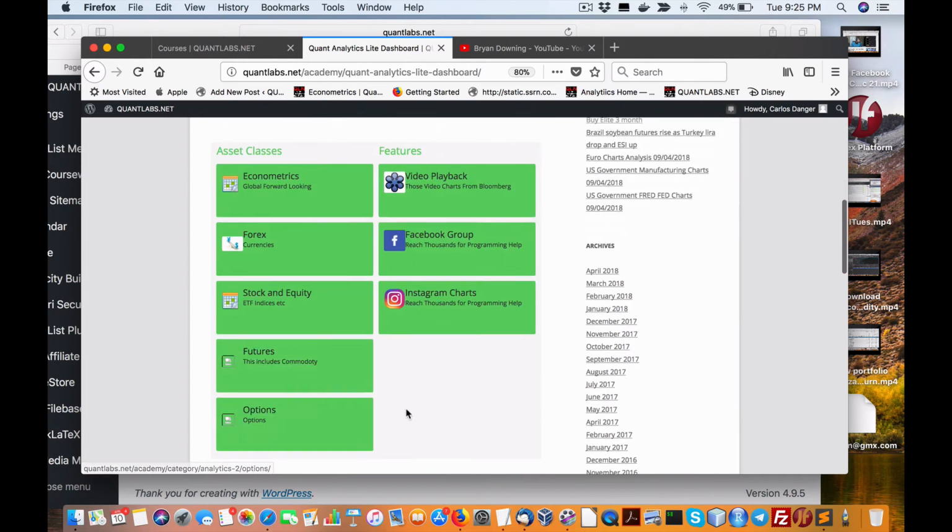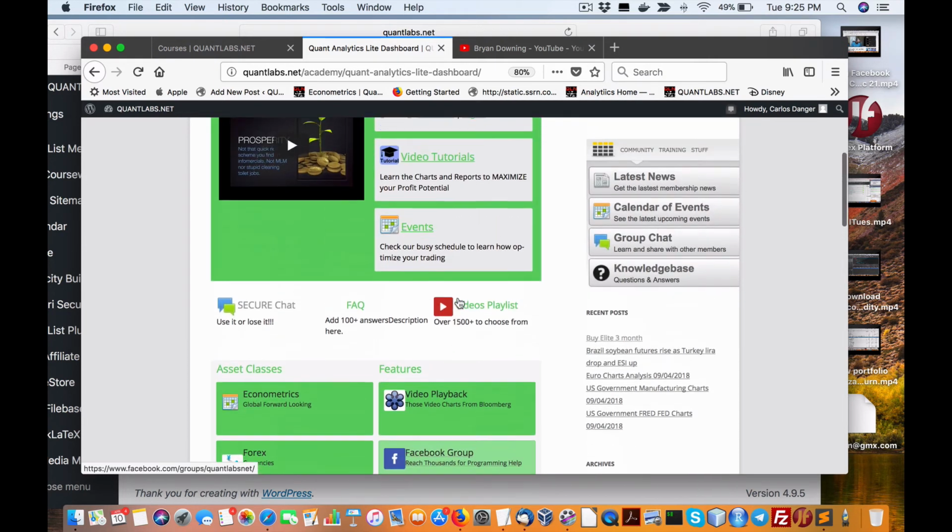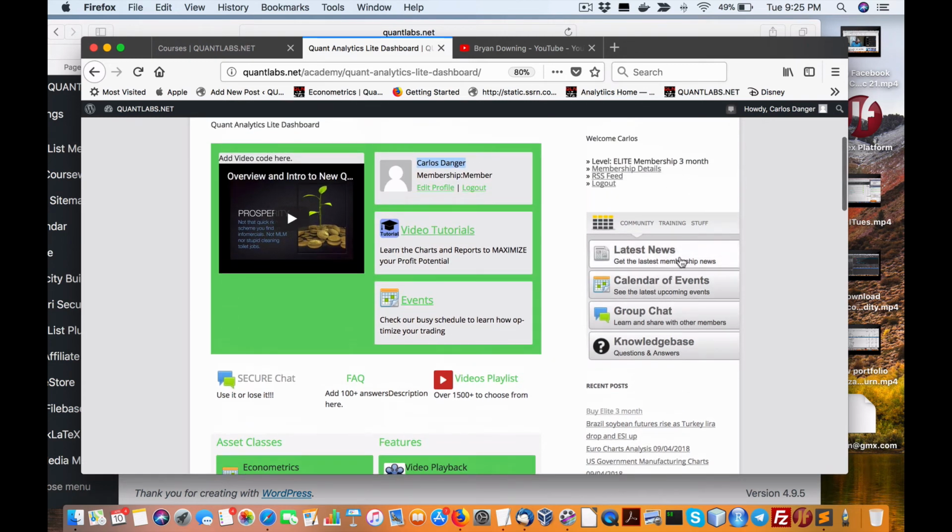data analysis into asset class, if it's econometrics, forex, stock and equity, futures, options, and some video playbacks that may be pertinent to this membership. And then we also have the group for Facebook that's open to anyone really, and similarly Instagram charts, which I also use to help get better ideas. And that's all through the news app. Also, we have here another box. Some of this needs to be updated, which it will be. And I may not actually update it.